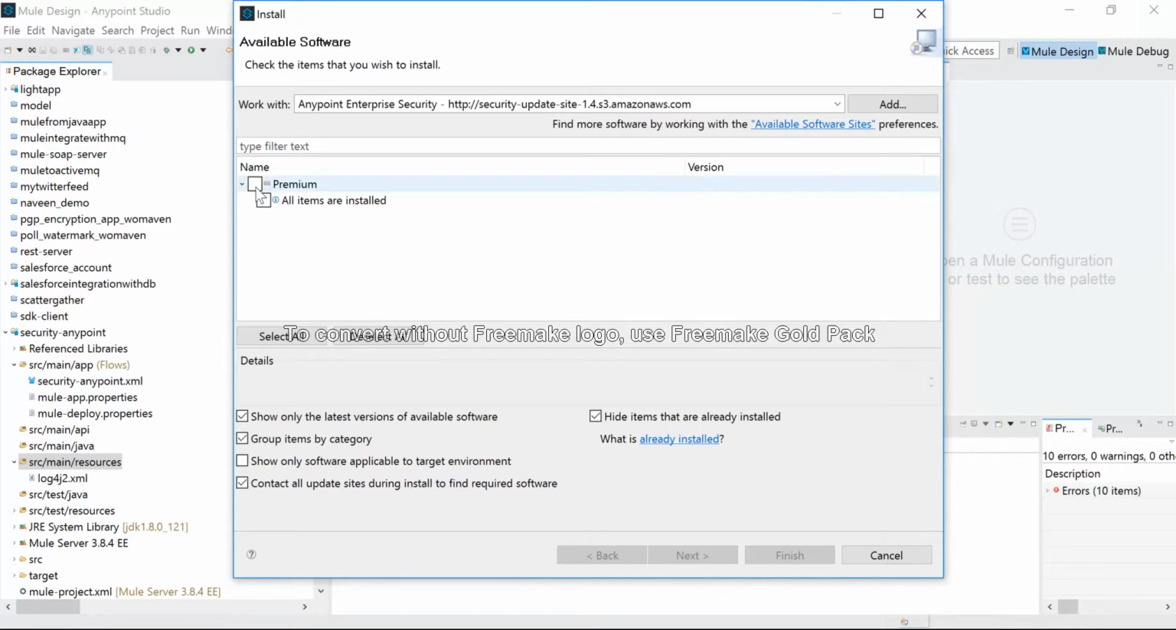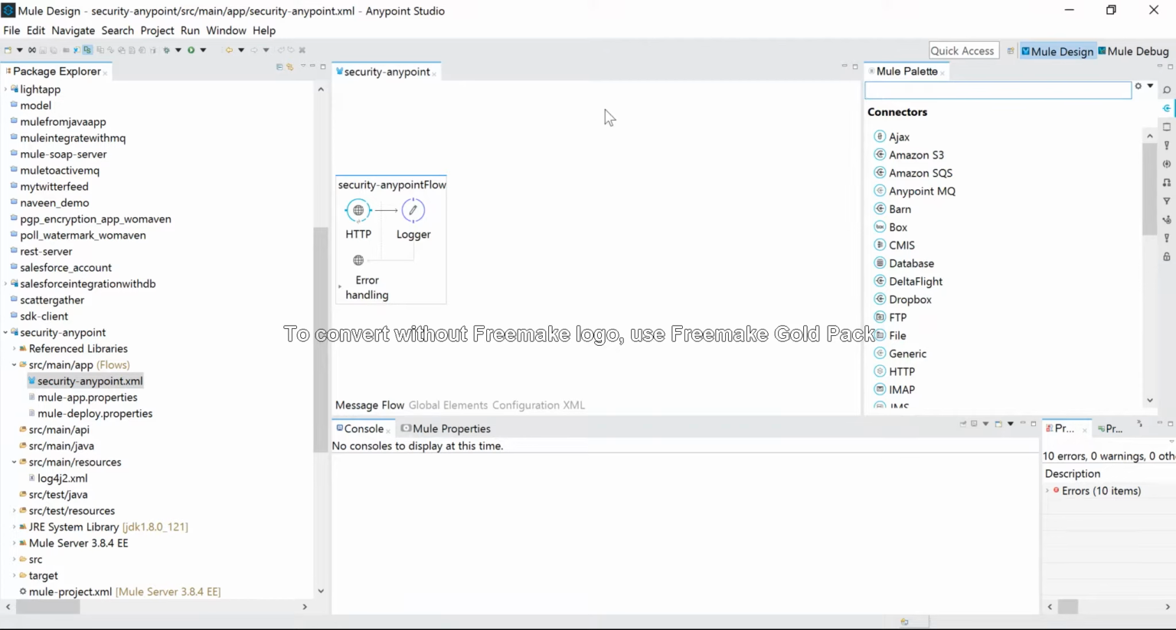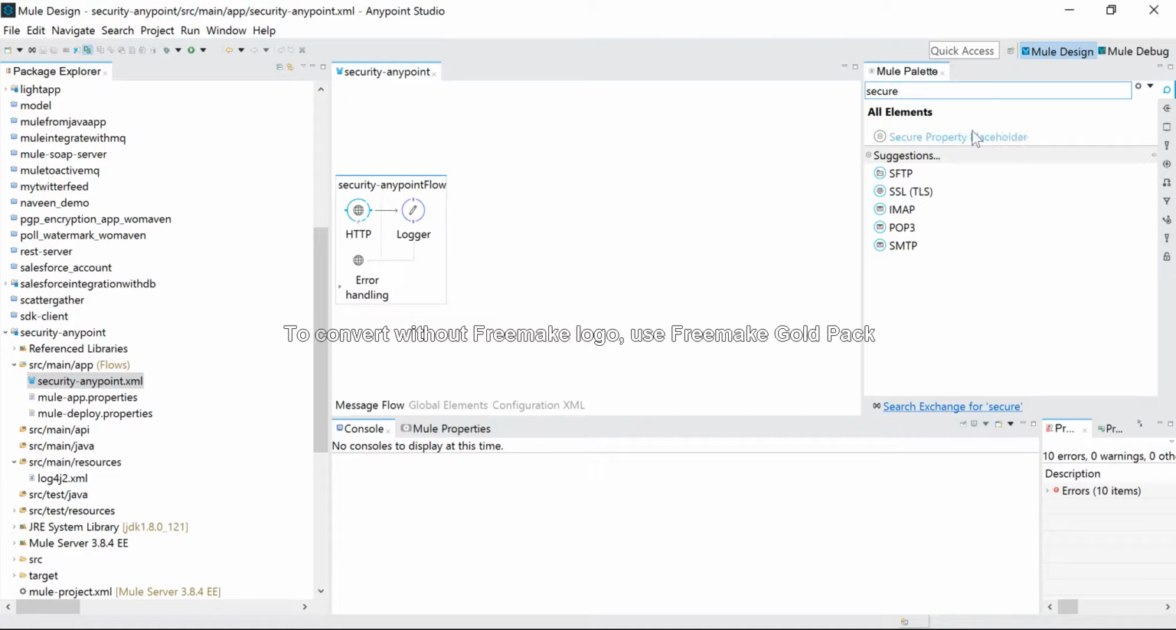It is a premium thing. For me, it is already installed. When you execute this, you will see 5 or 6 different features, and just select the premium one and install them the way we install any other connector. Once you install it, it will ask you to restart Anypoint Studio. Just restart it. Once the installation is done, you should be able to see this Secure Property Placeholder under the Mulesoft palette.